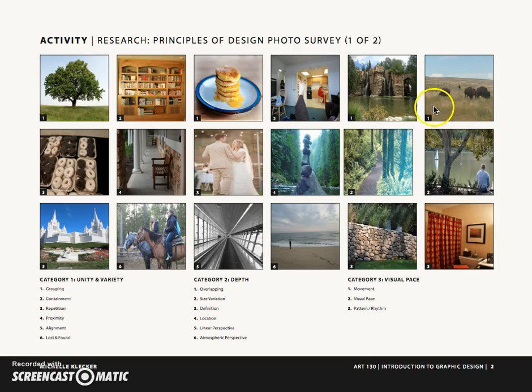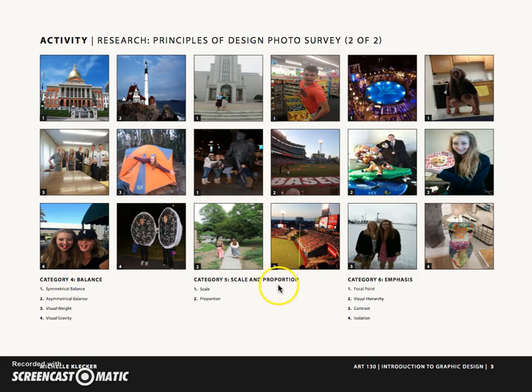Here I really like this movement. You kind of have these objects, they're close enough together where they're unified, but it's also causing interest. Hope that makes sense.